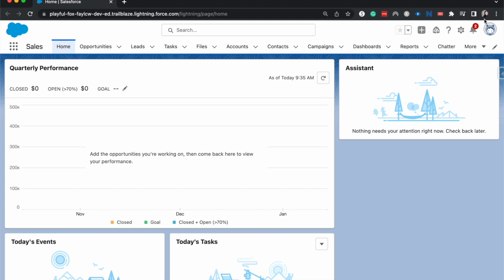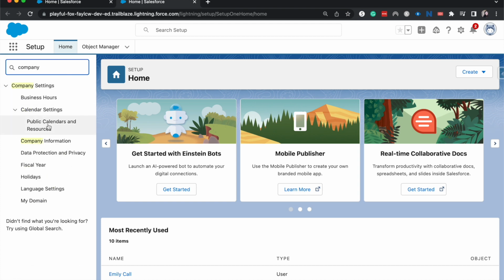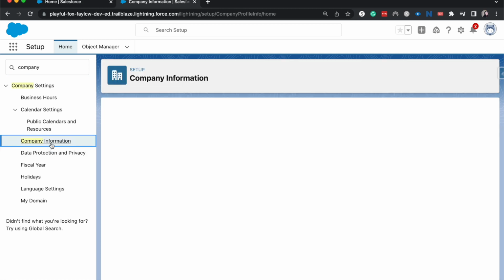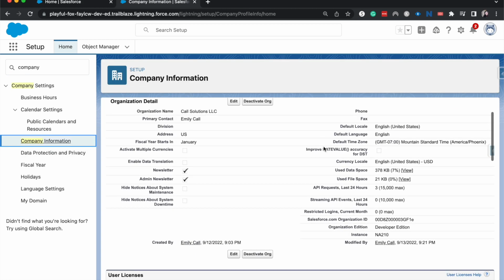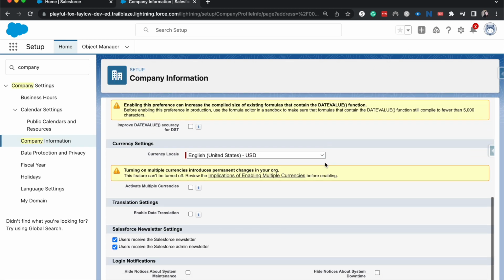So we are on the homepage. Let's go to setup. All right, and then over here in the quick find, let's go ahead and search for company information. All right, and here you can see the organization that we have. I am going to hit edit here.